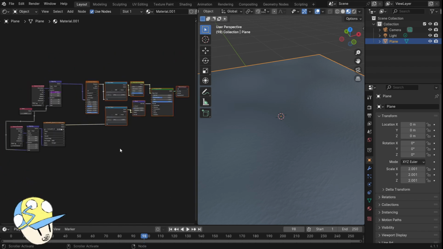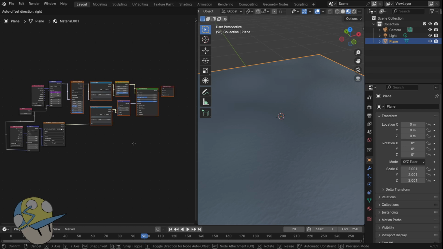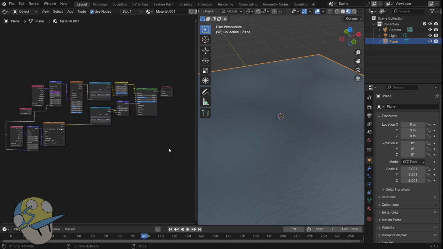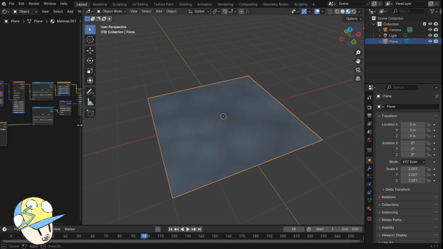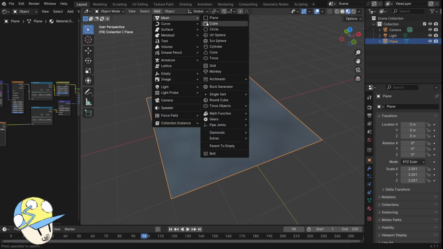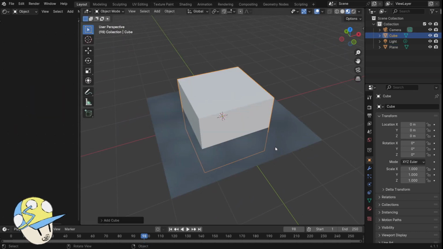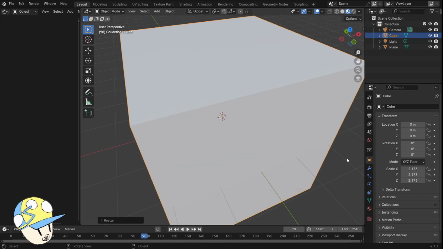Let's bring all these in more. The next thing we're going to do is we're actually going to bring in a cube. We deleted the cube, but we're going to bring in the cube. Okay, so what you want to do is hit S, right? And grow the cube. Now, you're going to hit S again and hit Z.